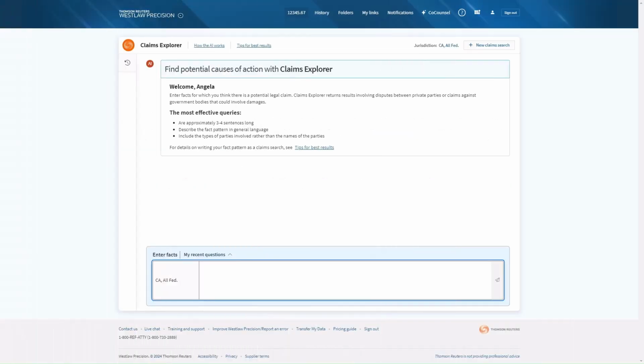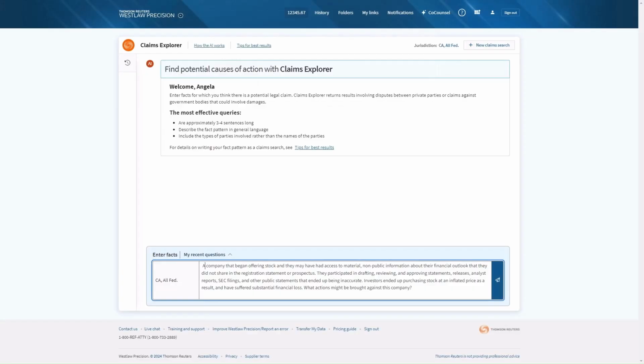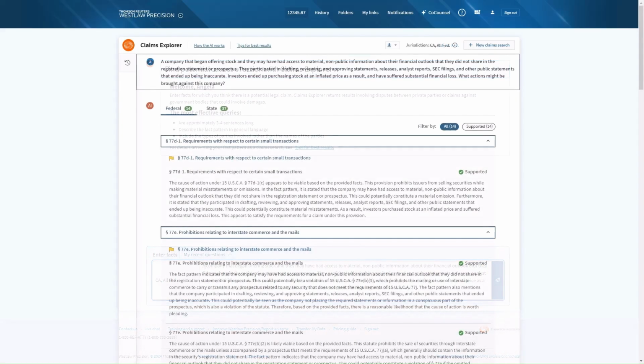You may see a list of your recent questions by selecting the hyperlink. Select your jurisdiction in the top right corner. Select a state, even if your jurisdiction is not represented, if you want to make sure common law claims are included in your results. Then select Save. Once you've entered your facts, hit Enter on your keyboard or select the arrow to the right of the search box to run your search. You'll receive your result within a few minutes.